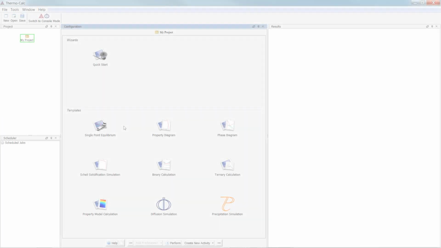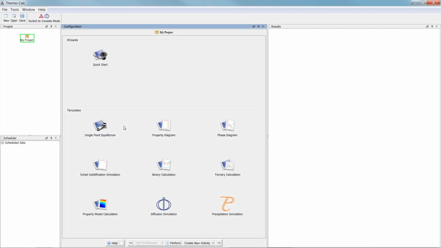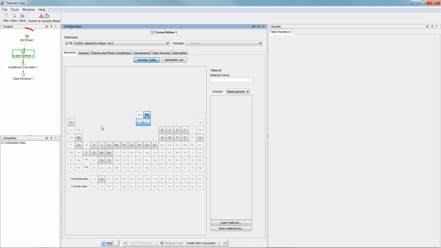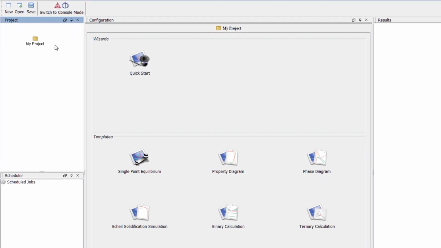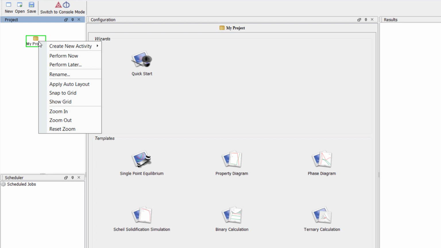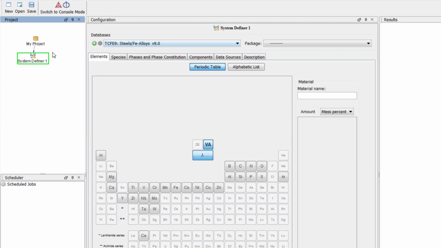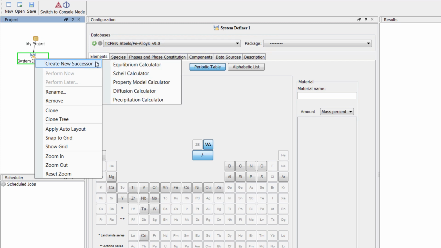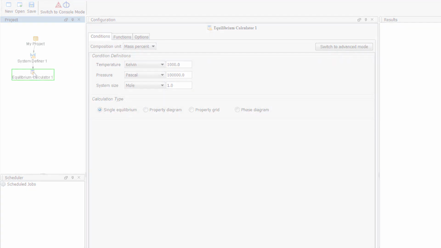To begin the calculation, open Thermo-Calc in the graphical mode. The easiest way to create a single point equilibrium is to use the template. Simply click on the single point equilibrium button and all the nodes you need to run the calculation will appear in the project pane. You can also add the nodes manually by right-clicking on the bottom node, hovering over Create New Activity, and adding them one at a time. Once you have your nodes, you must configure each one.